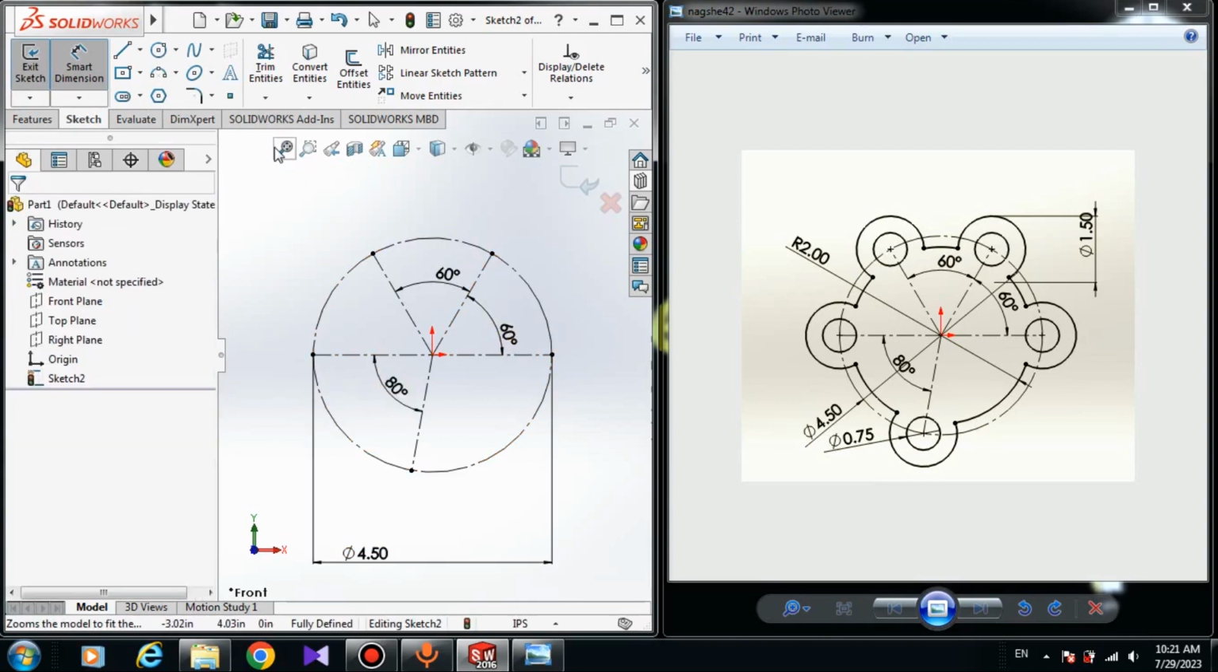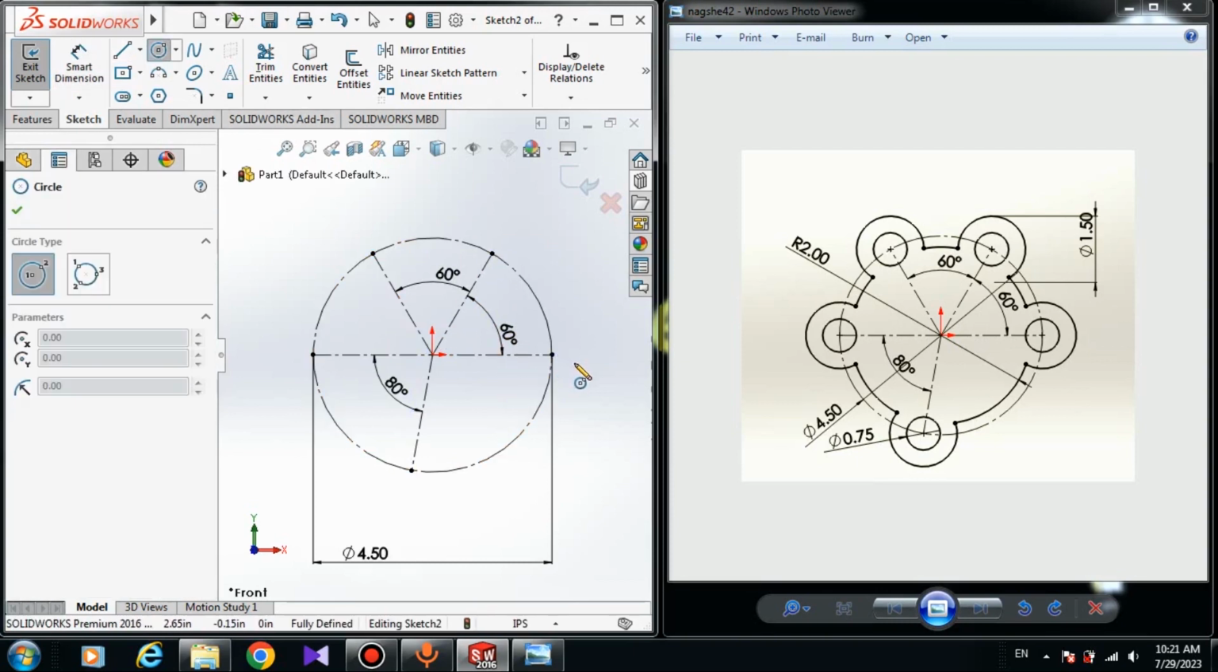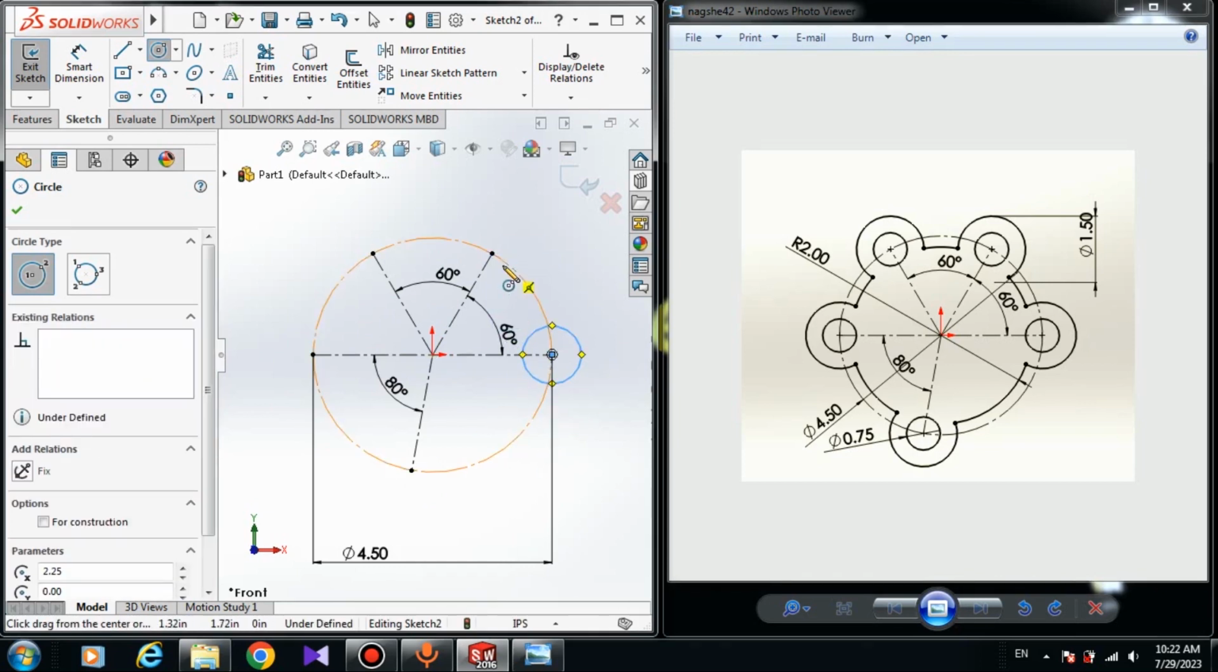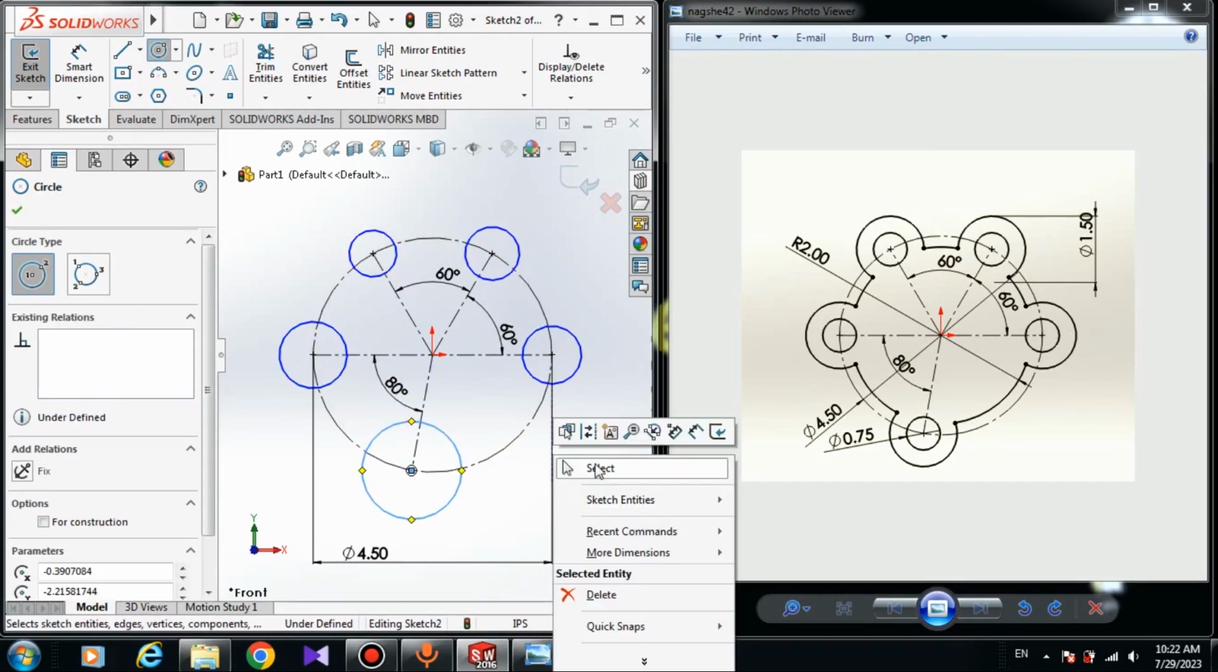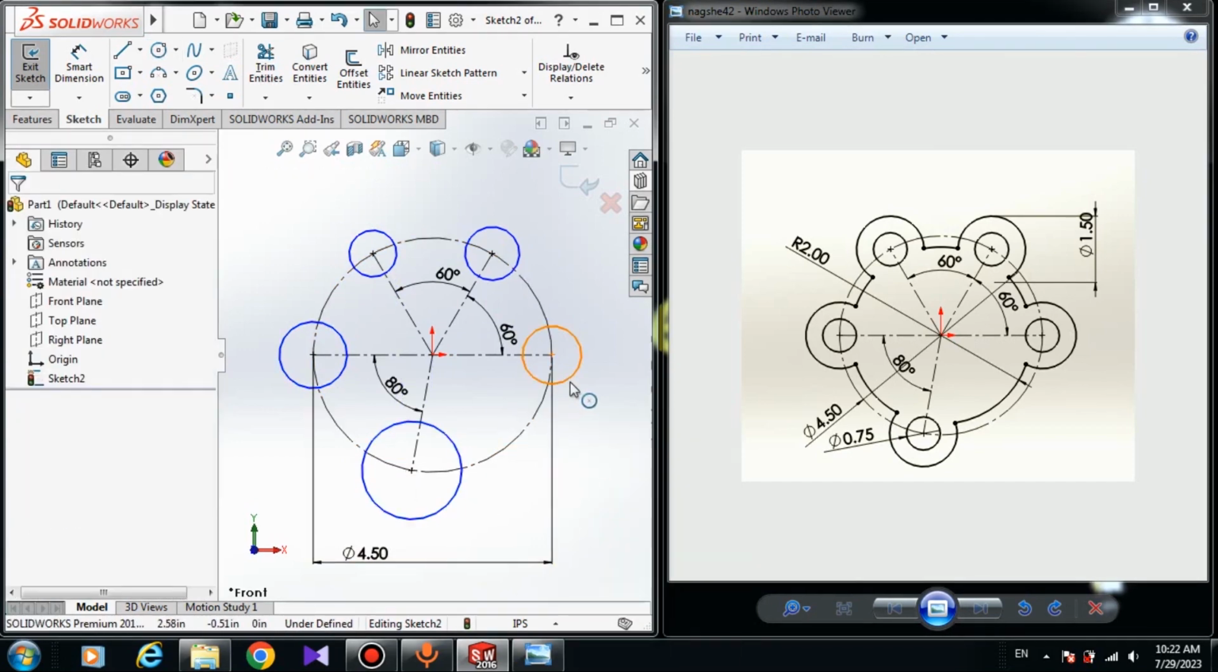Now we have to draw the circles. So here I choose 2-point circle, and I draw circles at these 5 points around the constructed circle. So you can see the orange point here. So draw the circles at the end of the center lines. So I draw a circle here and here and here and here. Right click select to exit the circle tool.